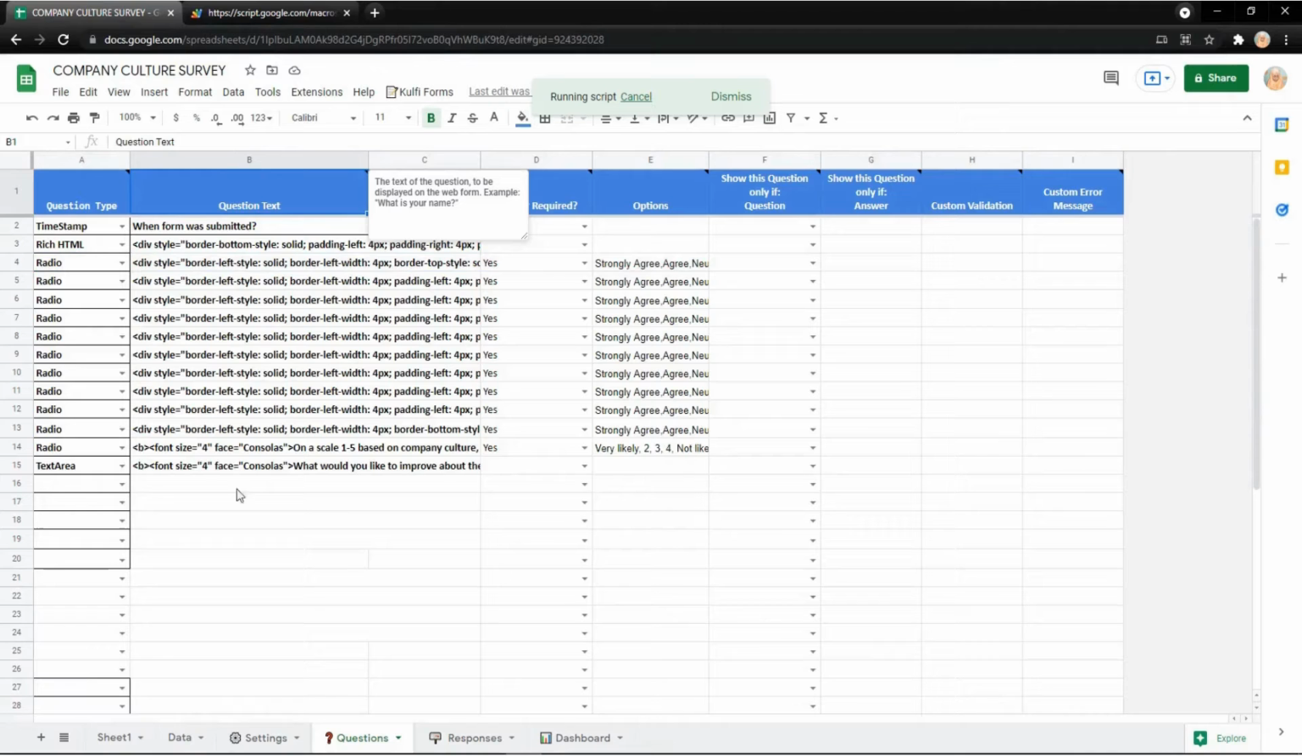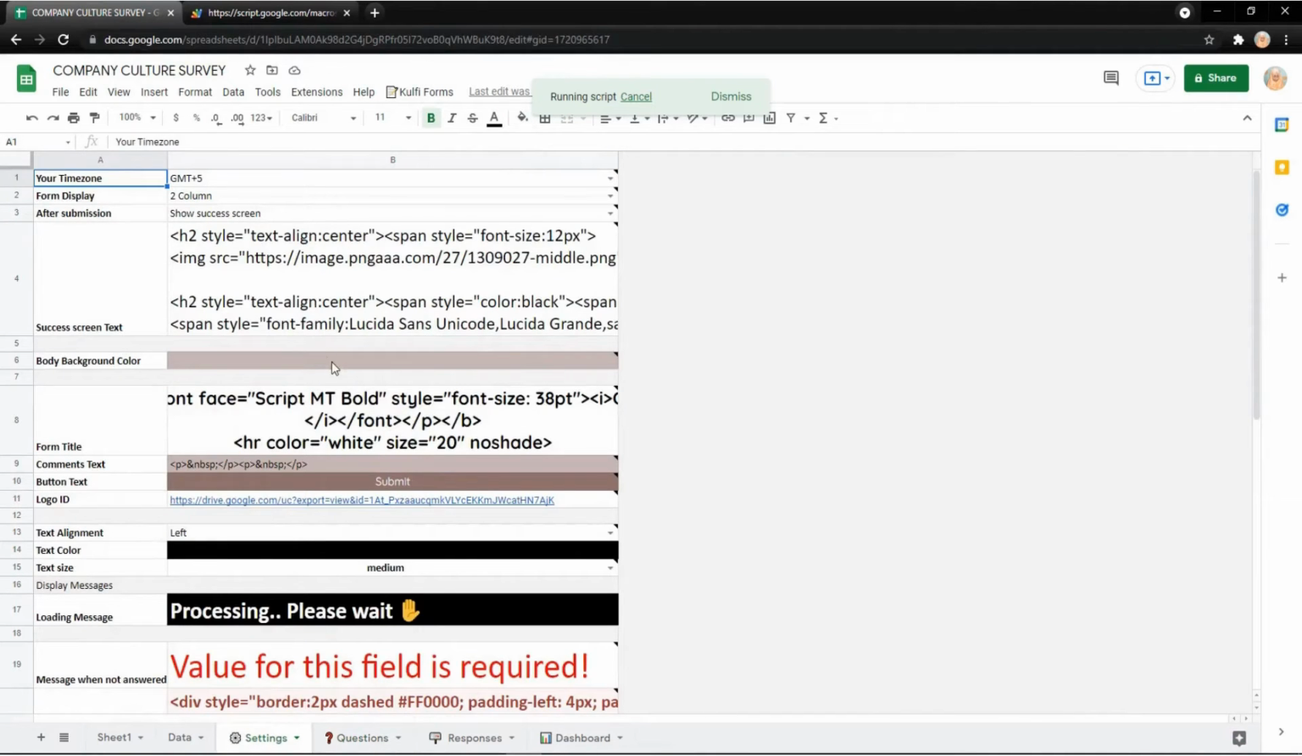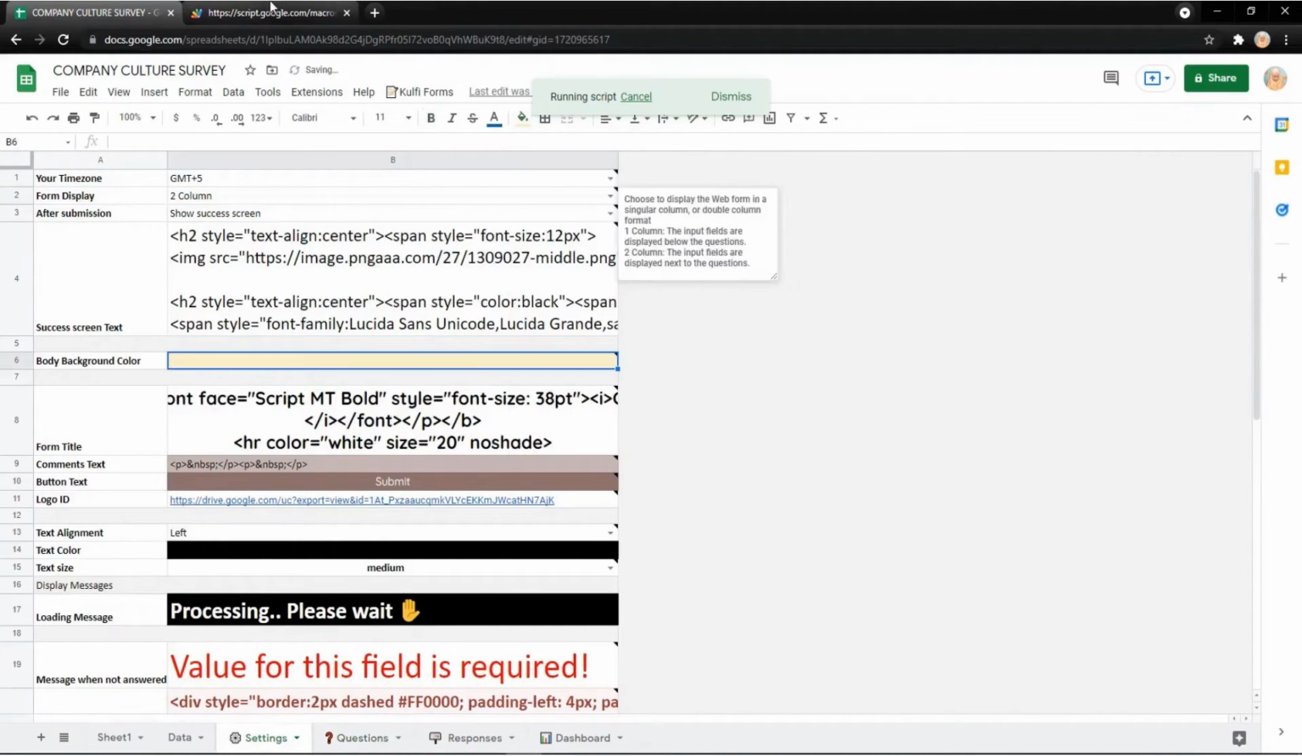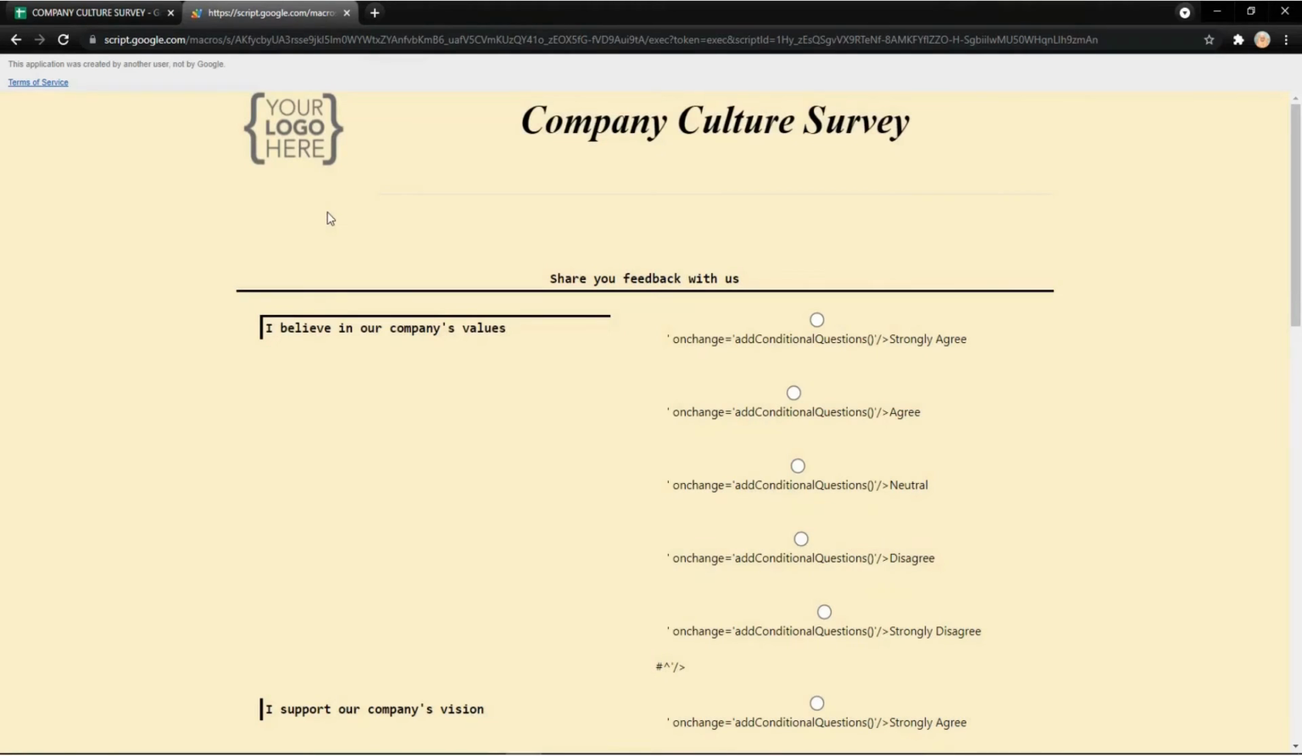Also, go to settings to change the background color of your form. Pick any color that you want and it will change instantly.